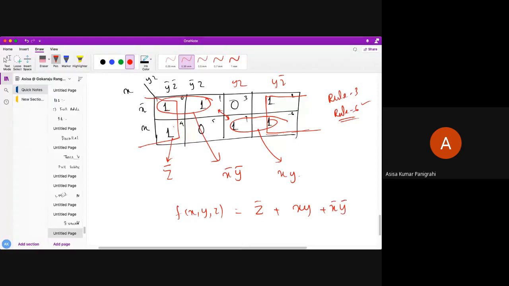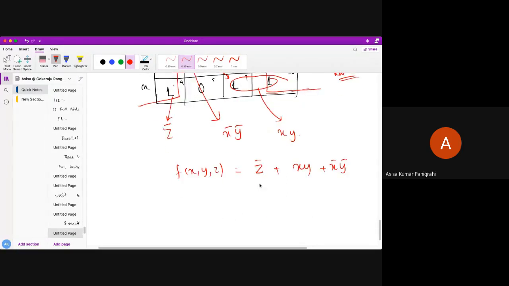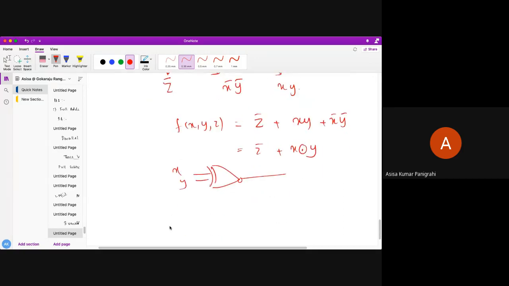Okay, so now you can easily realize it. I don't require anything to think so much. You can also make it like this: z bar, x XNOR y. So you can easily do it like this. This is my x XNOR y, and finally you take z bar. You can take it up like this and make an OR operation. So this is your realization.